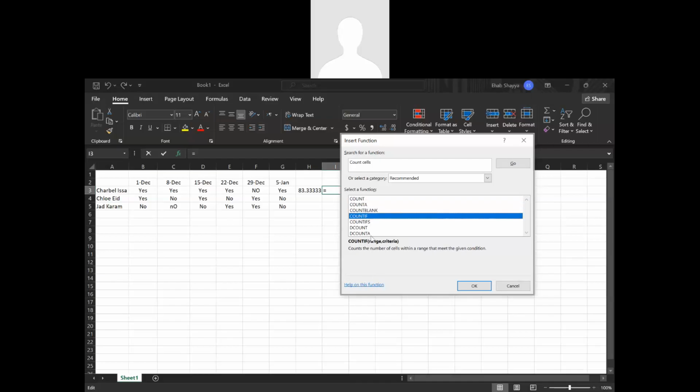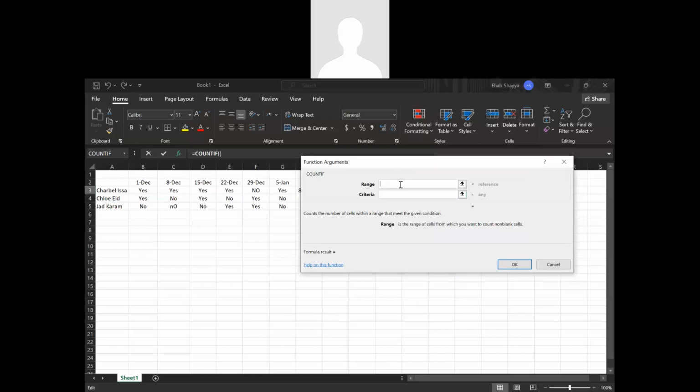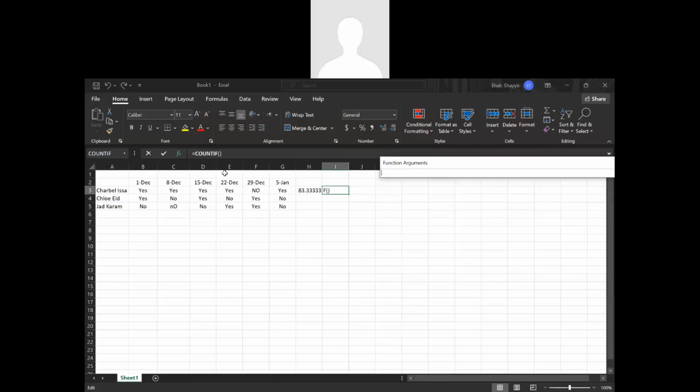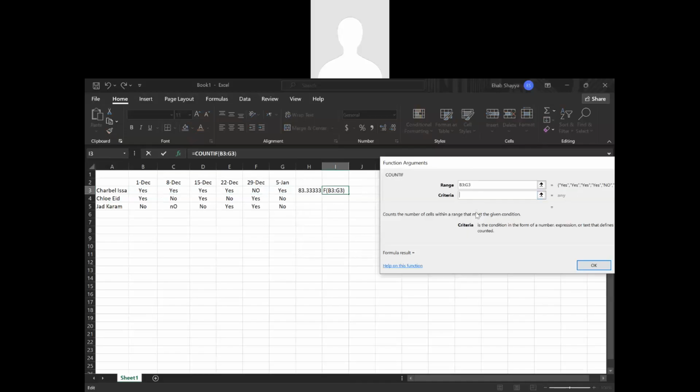COUNTIF will count the number of cells within a range that meets a given condition. This is exactly what I need, right? So let's go for it and tell it what's the range I want to count in. This is the range, so I select this range. Comma. What's the criteria? I want it equal to what? I want to count yes.